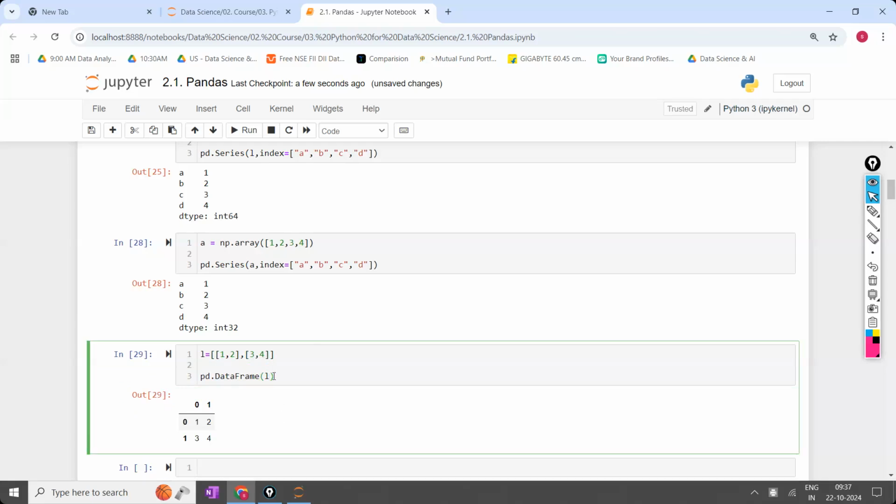I want different row names. Row names means index. Index is equal to A comma B is the index. So index names means nothing but row names. I want different column names. Columns is equal to X and the second column name is Y. Column names and row names can be different as per your choice. If you don't give, it will take 0, 1, 2, 3 numbers. Is this example also clear for everyone?